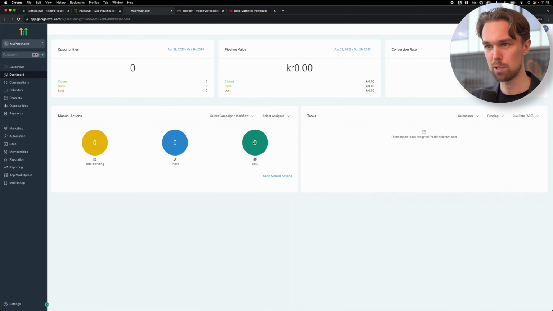Then we have the dashboard. This is going to be stated in dollars if you're in the US. I'm in Sweden, so it says KR, which stands for Swedish krona. But opportunities, this is the amount of leads that you have in your account, or in your sales pipeline. Might sound confusing, but opportunities is basically how many leads you have in the sub account right now. If you've generated 100 leads, it's going to say 100 here. Then pipeline value. What you can do inside of HighLevel is assign a value to your leads.